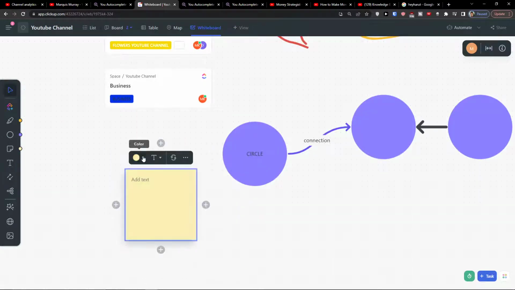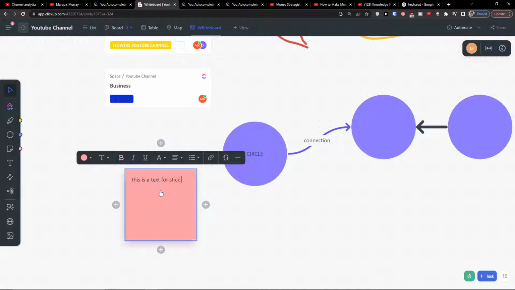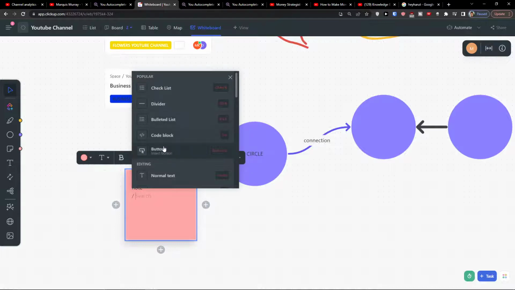And sticky notes again are pretty simple. You can change the color of sticky notes, and you can simply add a text. This is a text for sticky note. Okay, you can also get slash and have a comment that you can use. So that's something you can do.